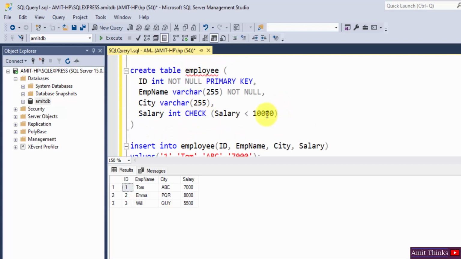In this way, you can use the check constraint in SQL. So guys, in this video, we saw what is the usage of the check constraint in SQL and how you can use it in your table.